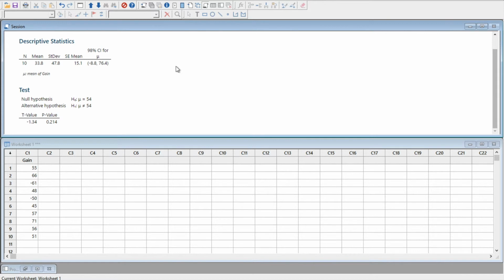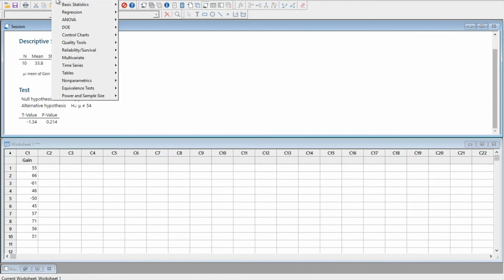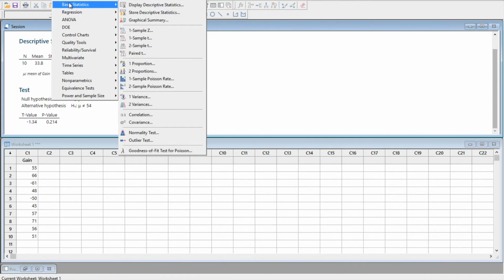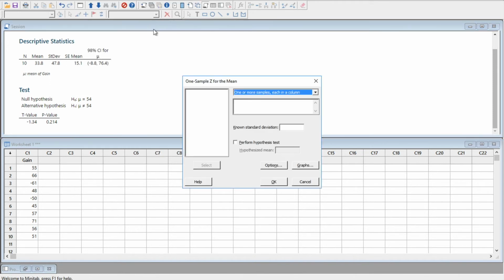If you want to run a z-test, you go to the Stat menu, then Basic Statistics, and then 1-Sample Z. Here you would have to enter the value of alpha, which I will show you in a second, and you need to know the standard deviation. If this value is unknown, you should just use a t-test, and that's typically what's going to be the case.